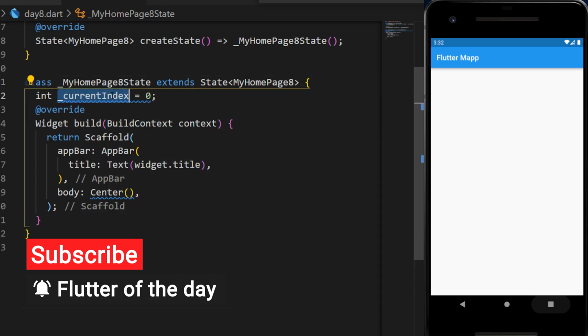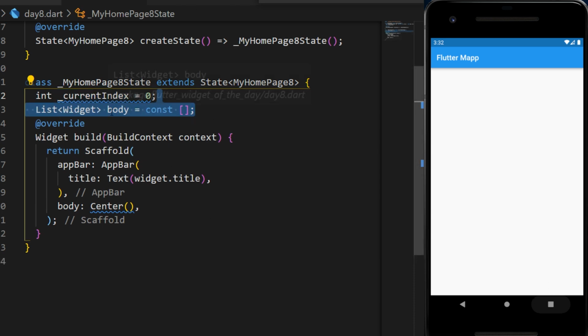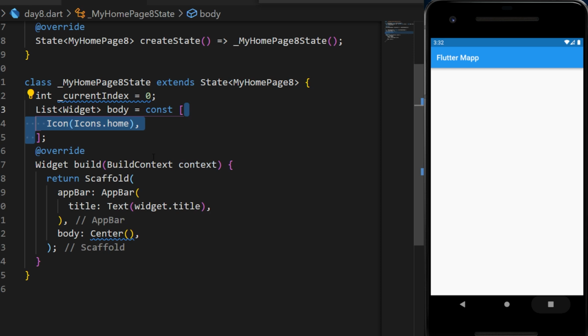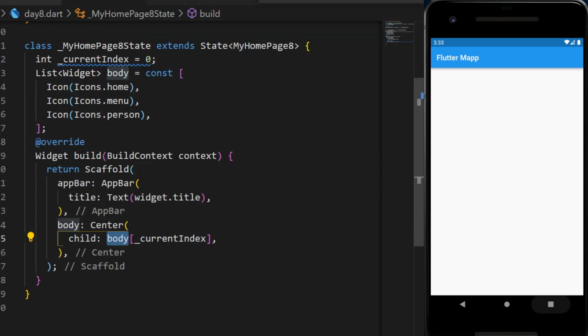The first thing we need to add is the current index to know on which page we are. We need to create a list of body that will be all the icons. Inside the body center, we will add the body, which is the list of widget, with the current index.